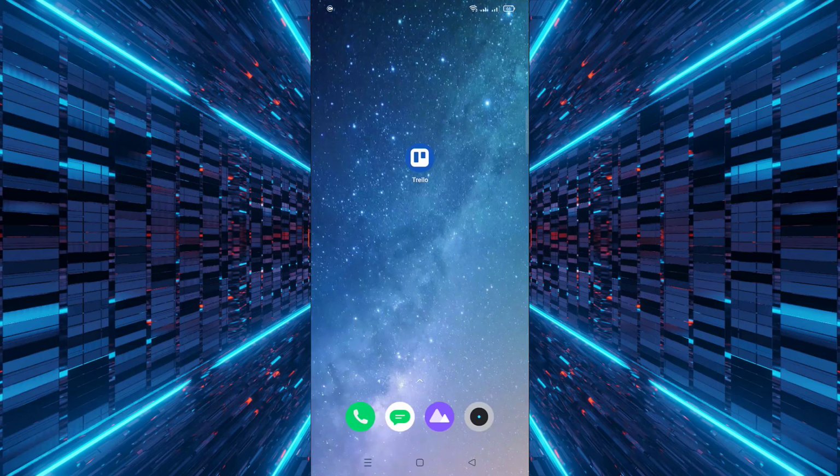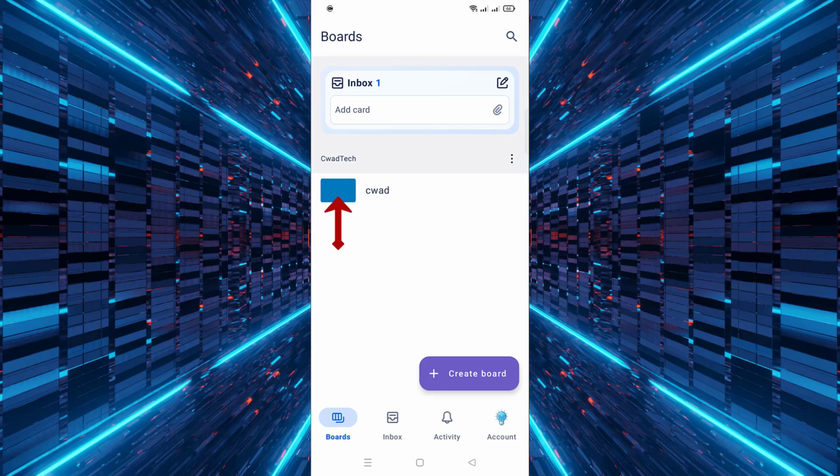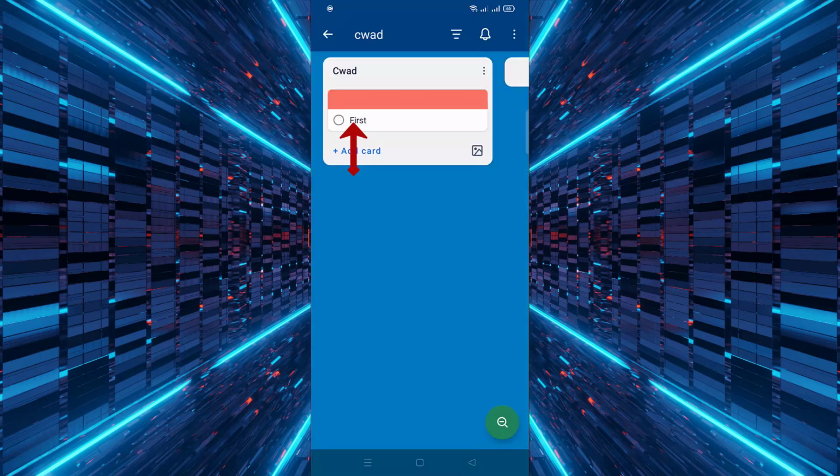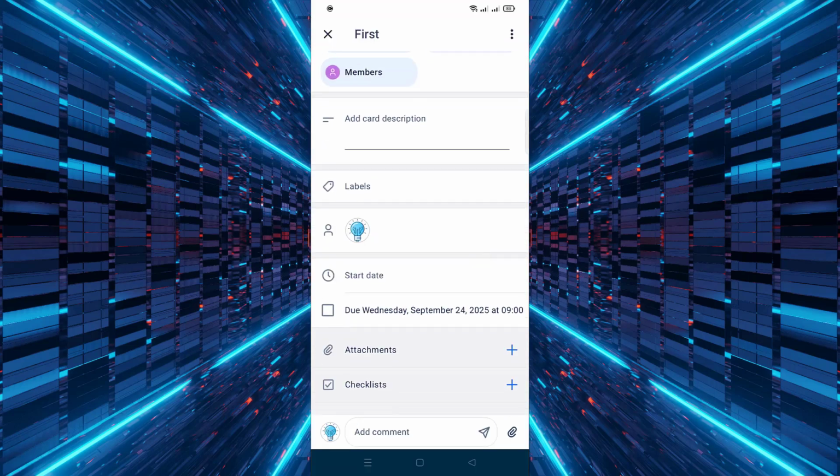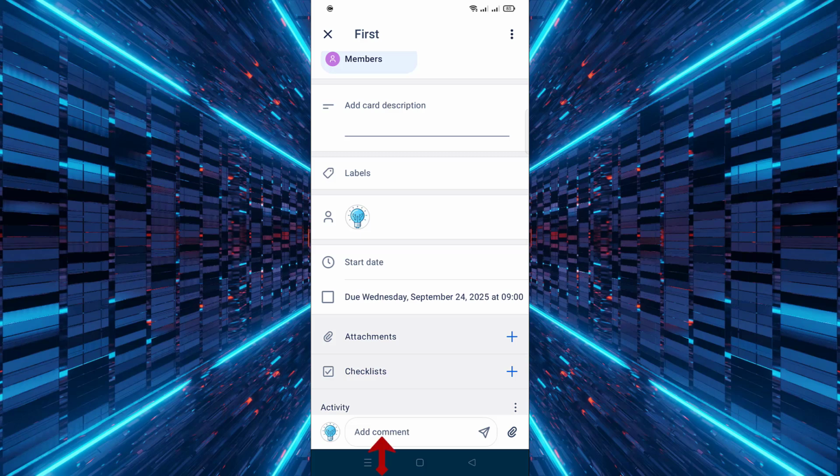First, open the Trello app on your mobile device. Next, navigate to the board and select the card which you want to manage. Tap on the card to open its details. Then, scroll down the card details until you find the section labeled Add a Comment.